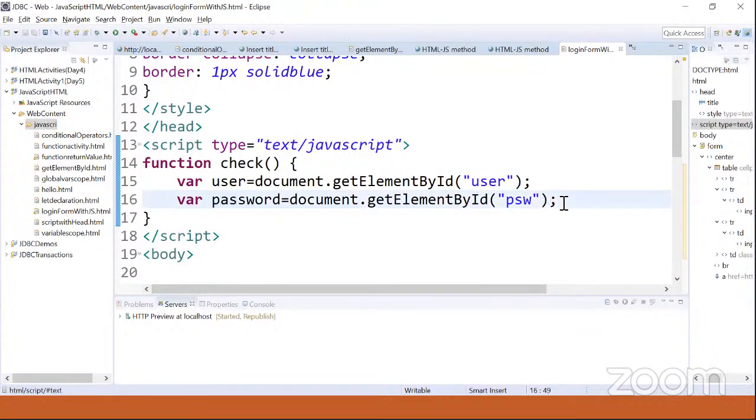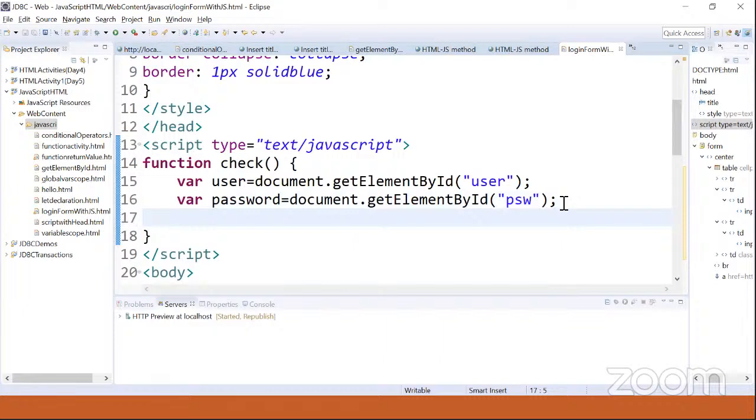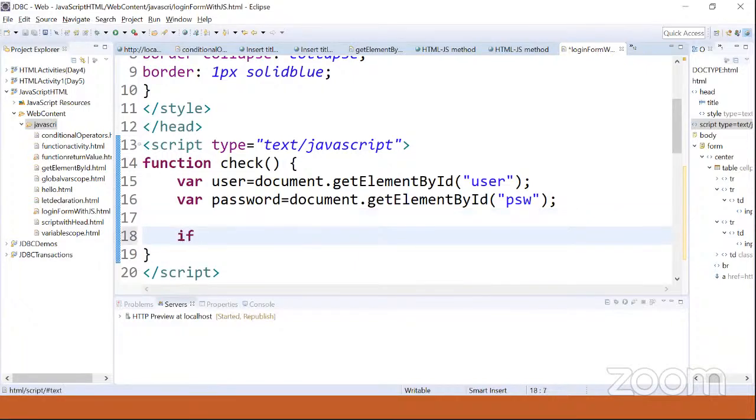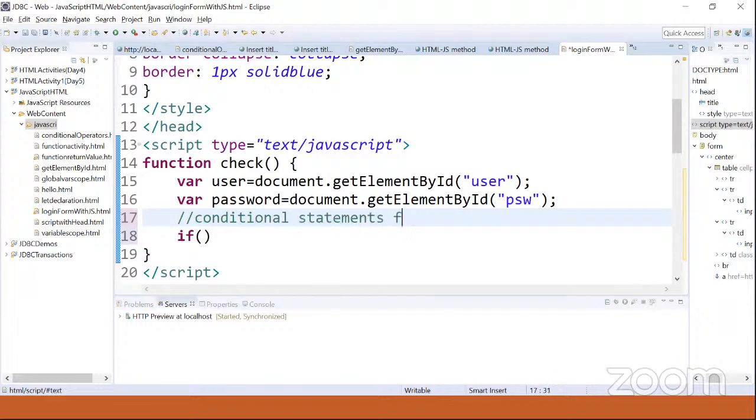And now I'm trying to validate. First of all, let me save. And now I'm using conditional statements for validation.